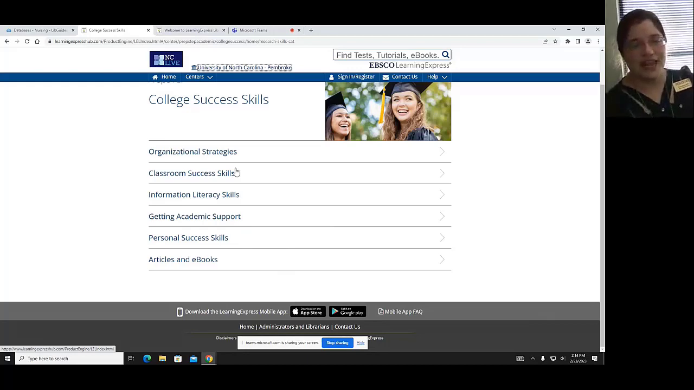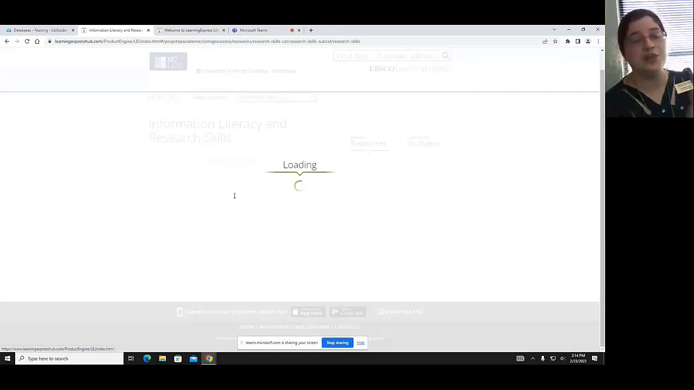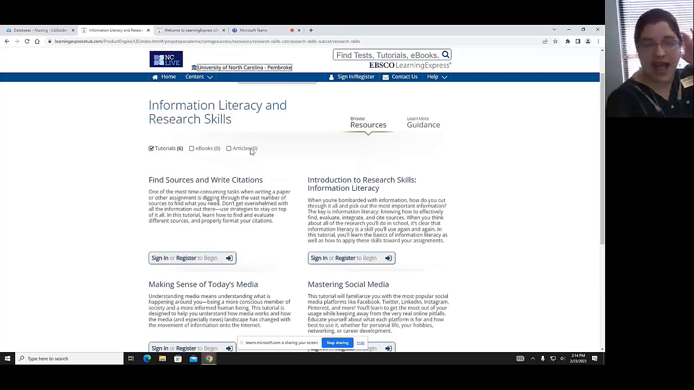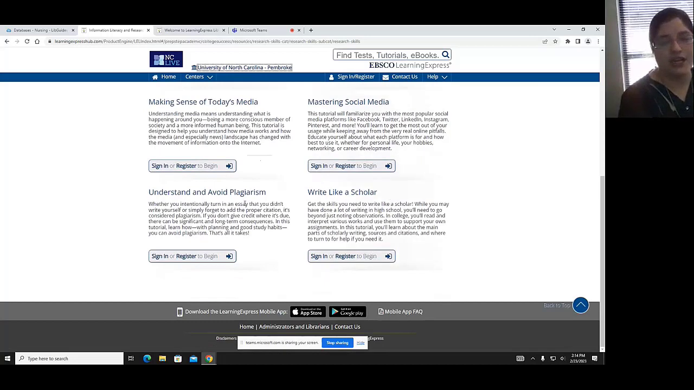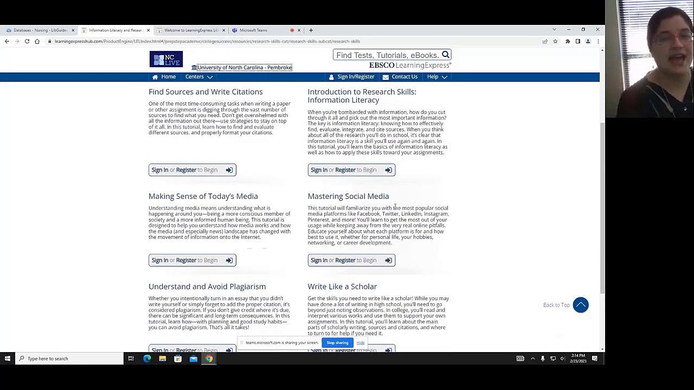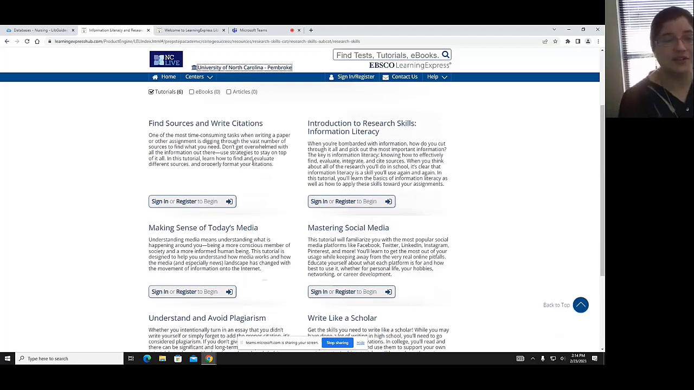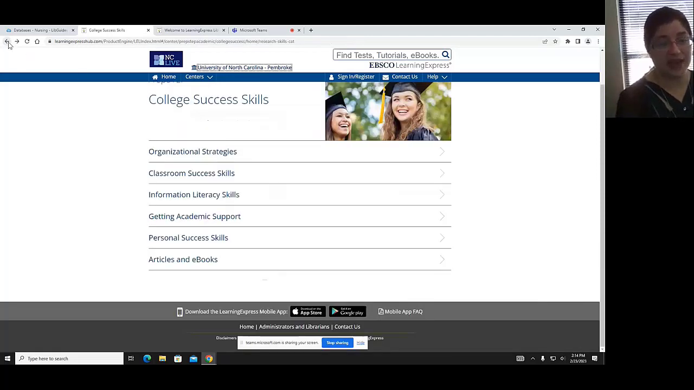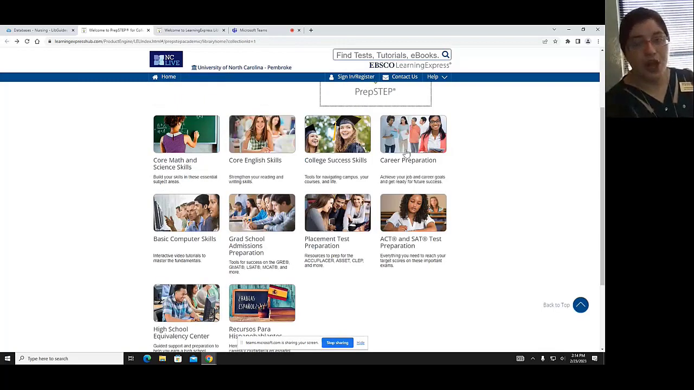It will open sort of like this, which is another collapsible menu that you want to reopen. And as you can see, there are 6 tutorials that are here to help you understand plagiarism, social media, research skills, citations. All of these can be extremely helpful for college level students in any major or minor.